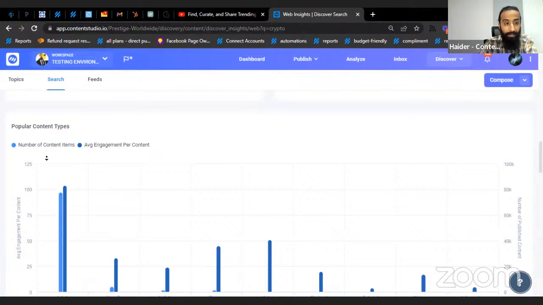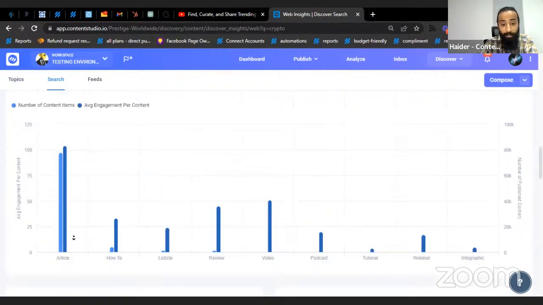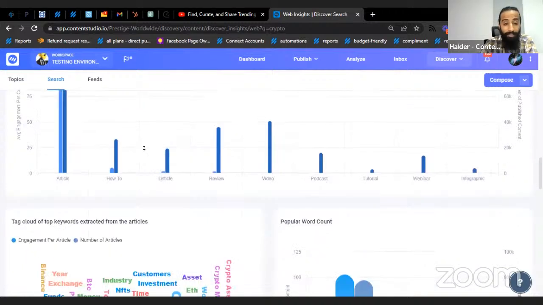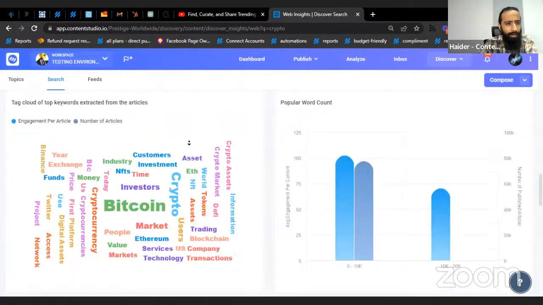So you can see that it says number of content items. So you've got the articles, how-to documents, listicle reviews, podcasts, tutorials, webinars, and infographics. So you've got your articles on the top with the most engagement, then you've got the how-to documents and so on and so forth. You get the idea that if you create a certain type of content, you can see what sort of engagement you will potentially receive against that.